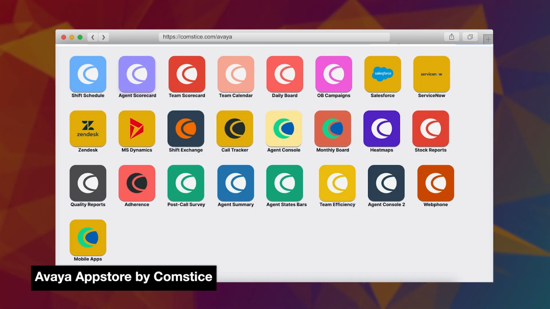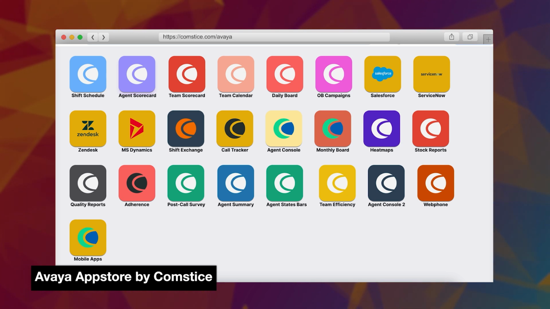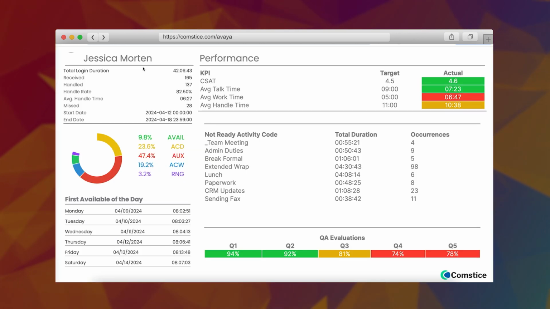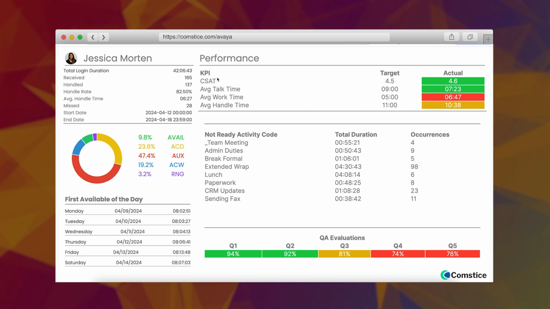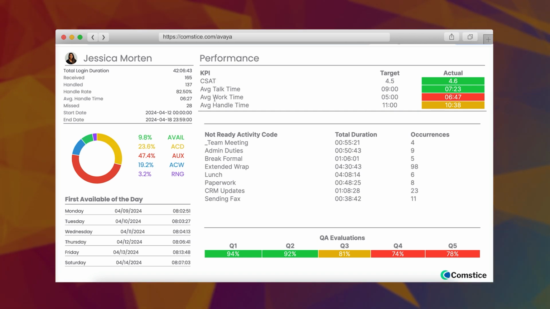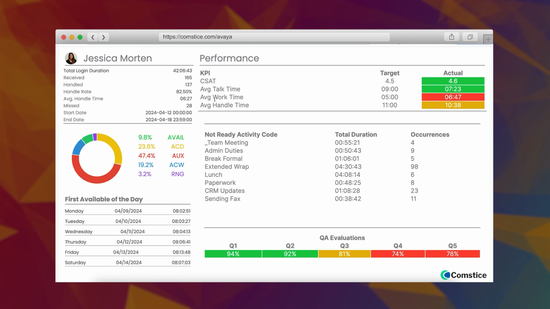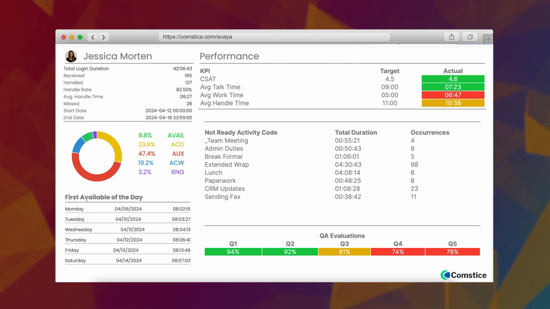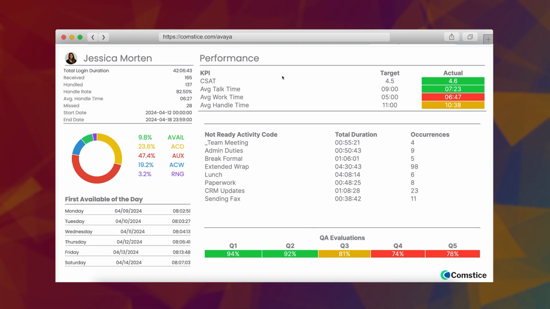At Comstice, we also created an App Store for Avaya use cases. You can package certain features as apps and assign permissions to your users to access those apps. For example, your agents can access the Agent Scorecard app and see their statistics and their performance for the selected time period. They can see their call stats, state percentages, when they went to available state for the first time each day, etc. They can also see their performance versus the target values. You can also schedule agent scorecards to be sent as an email to each agent daily, weekly, and monthly.